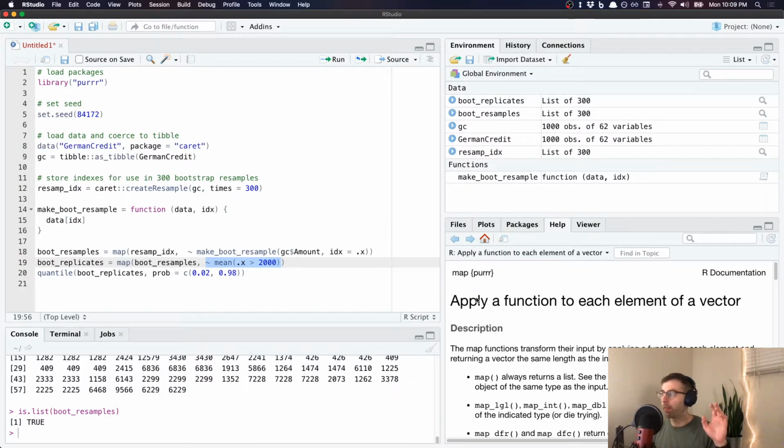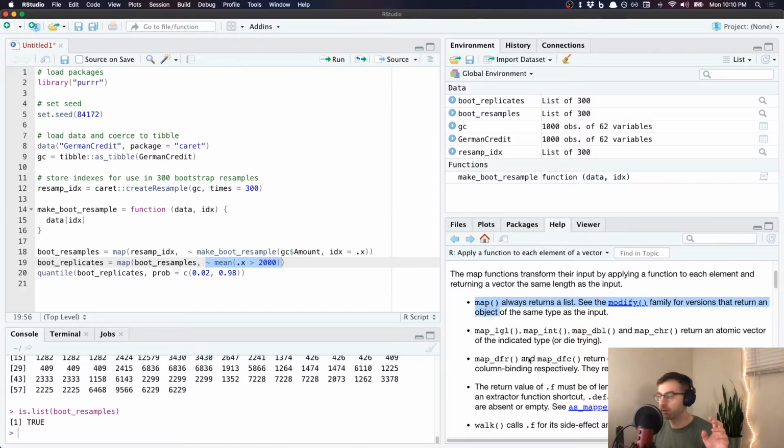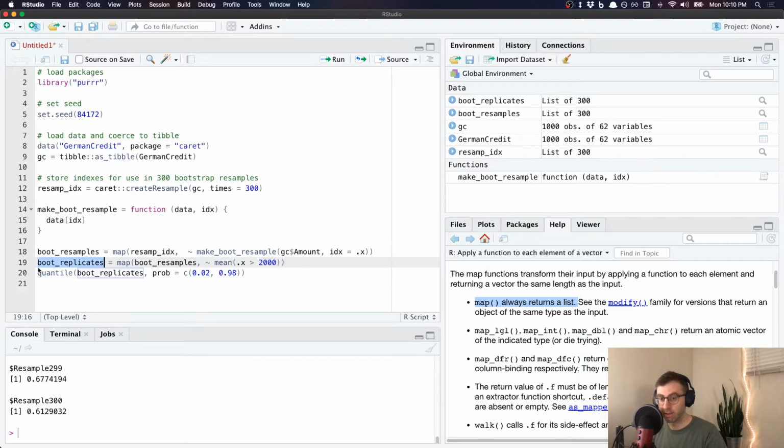And again, highlighting the important bit here, let's scroll up so you can see it. Map always returns a list. So what's stored here? It's a list. Okay. So that means this here is a list. Let's have a look at this quantile function.